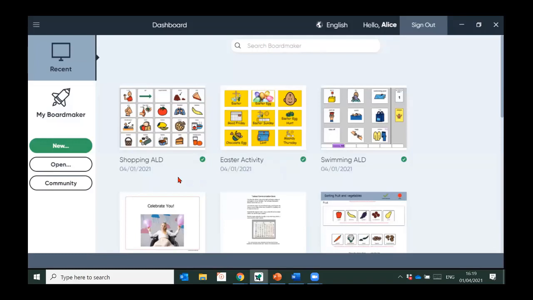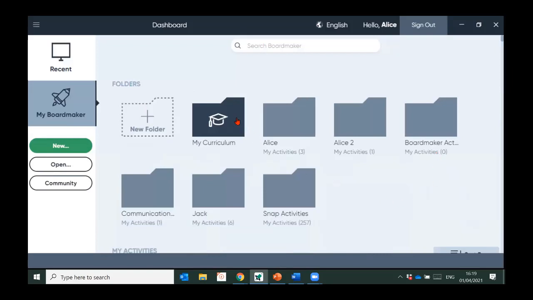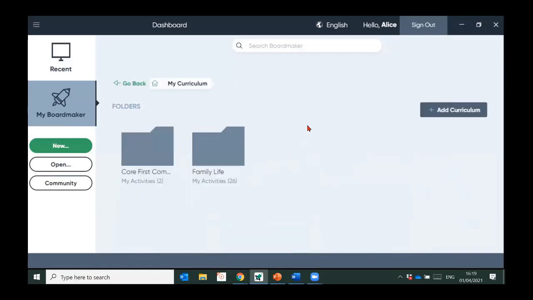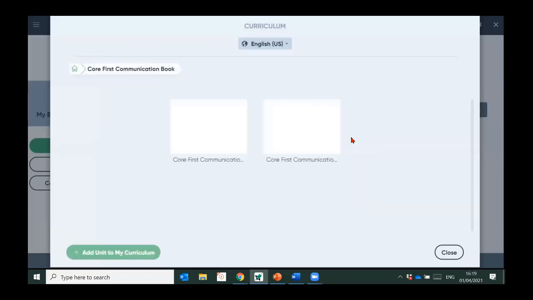But to find Boardmaker activities to go, I'm going to select the My Boardmaker button, and then I'm going to select My Curriculum, and then I'm going to click on the Add Curriculum button, and there's a couple of options here. We've got these activities to go. We've also got these really lovely ready-made Core First communication books, and these come in 2 different sizes. And these are editable communication books that you can go ahead and access.